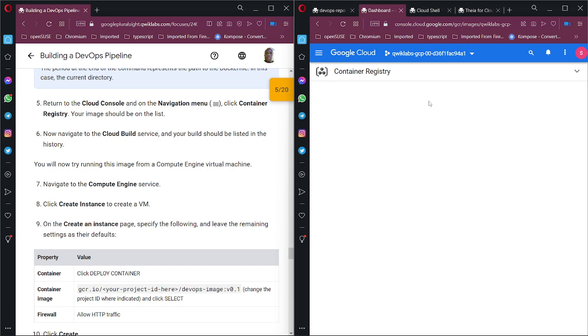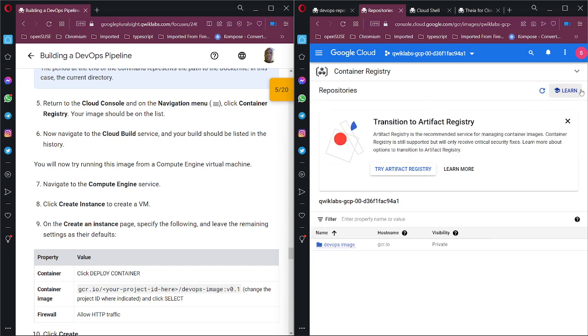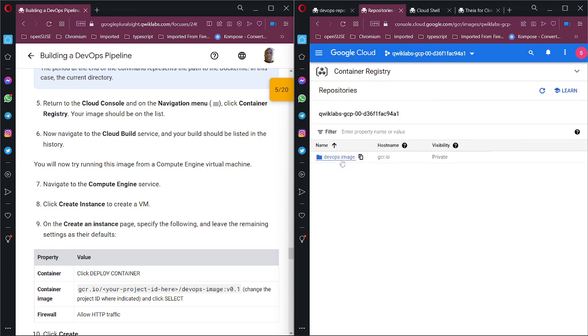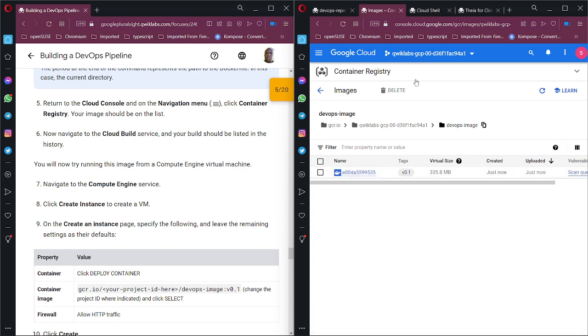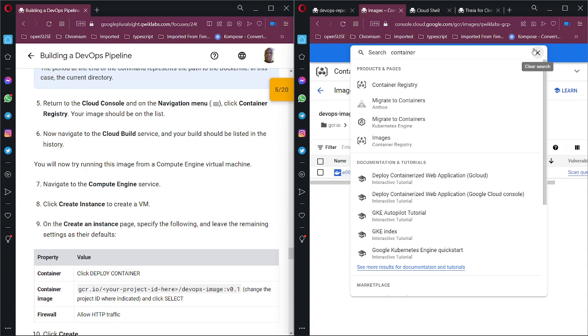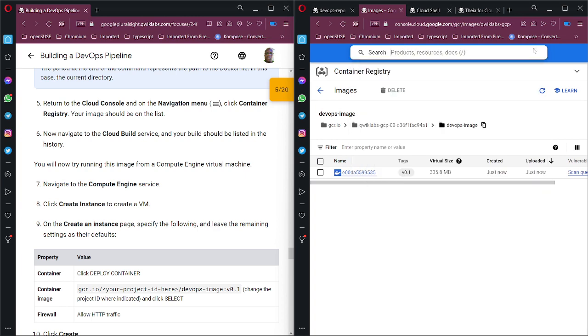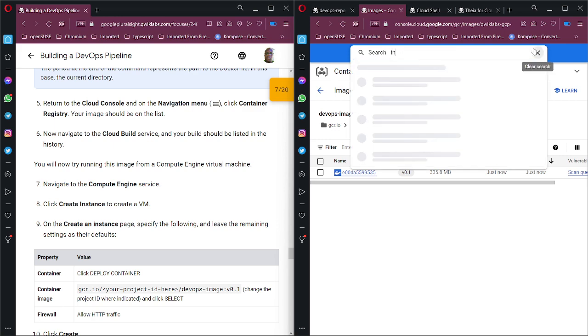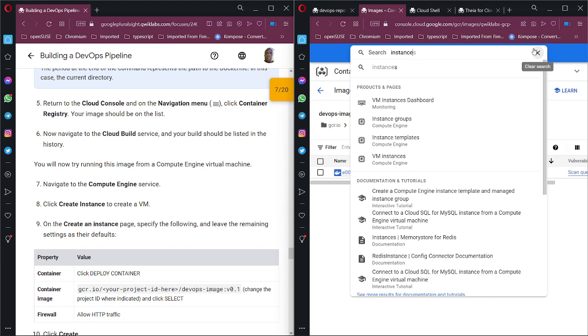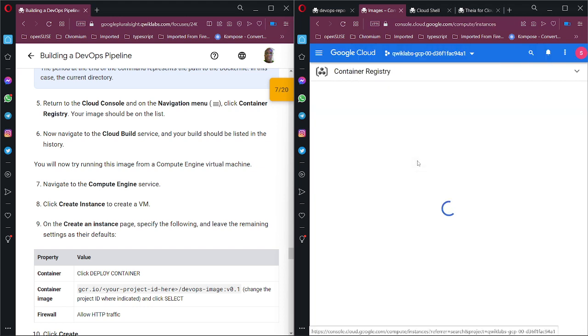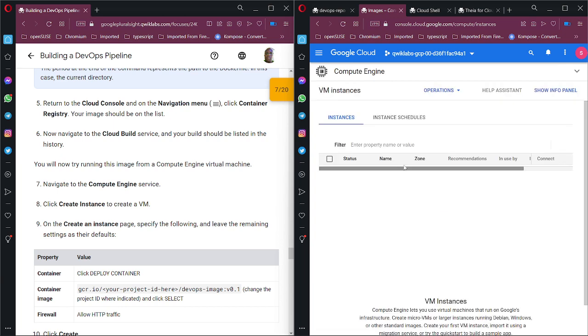So if you click here, okay, so let me close this. We have that there. So that's it, version 1. All right, so we are supposed to create an instance and run that image on an instance. Okay, run a container using that image on a compute engine instance.